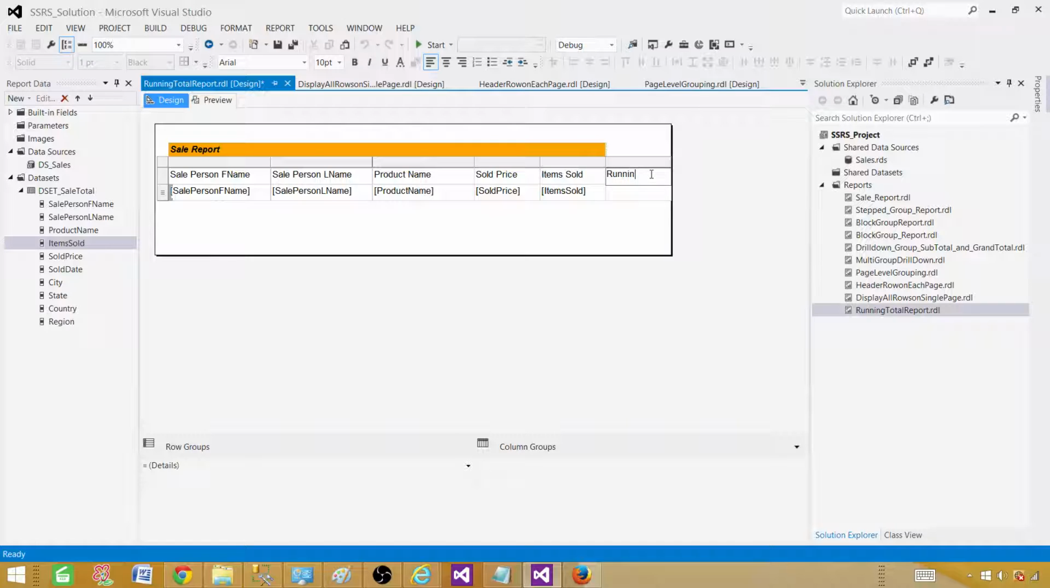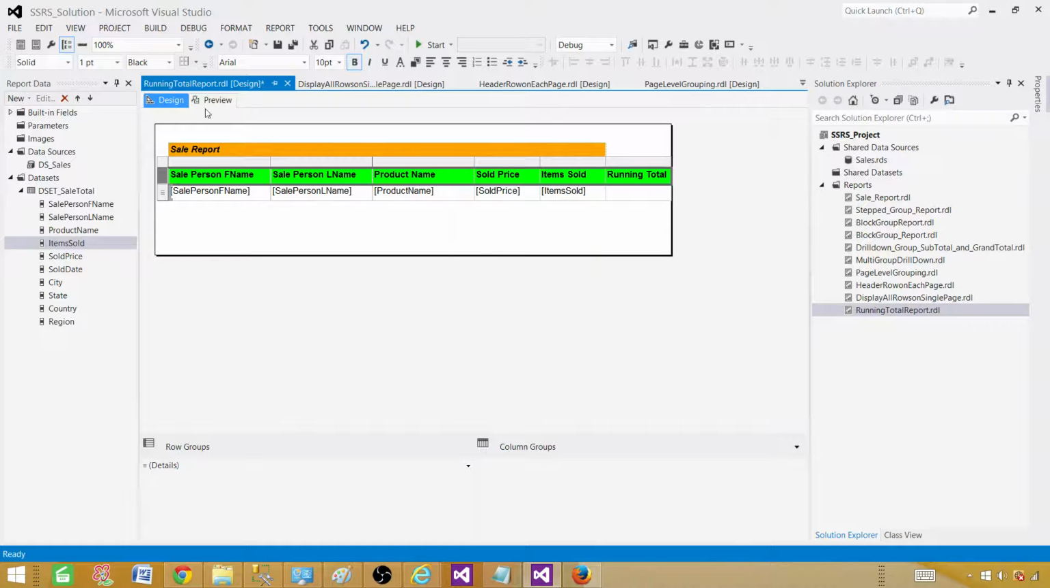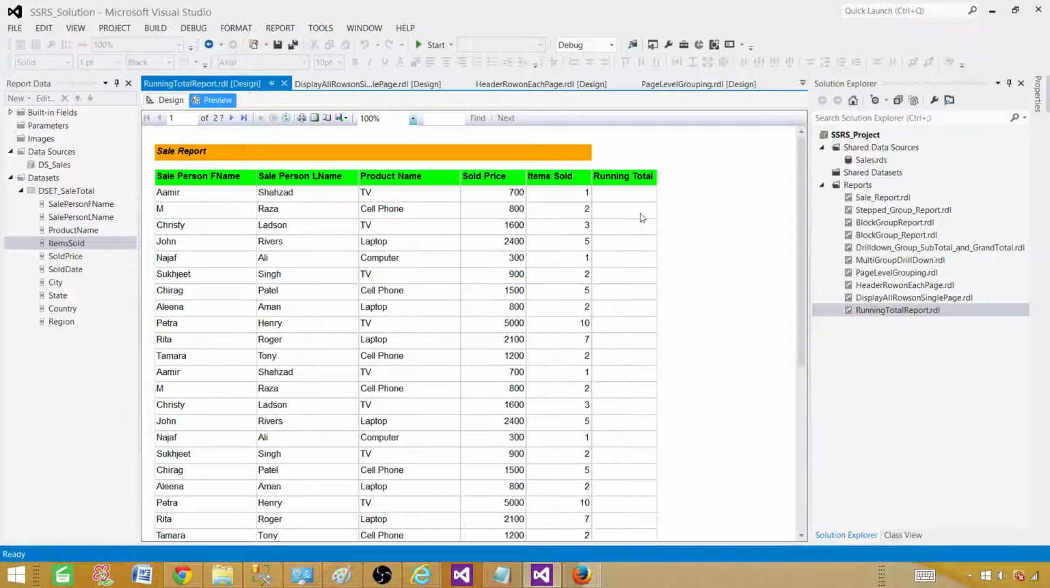We are going to say running total. That's the name we get, or the heading we have given to this column. So click here and then bold, and also I'm going to change the color. Looks good. So this is how our report will look, but we don't have any value here.